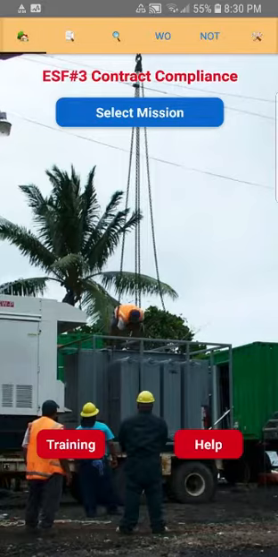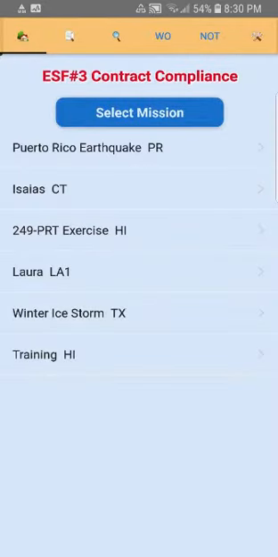So let's go back to the home screen, and the first thing we need to do is select our mission. We select our mission by tapping on the Select Mission button, and then going down and choosing the mission.